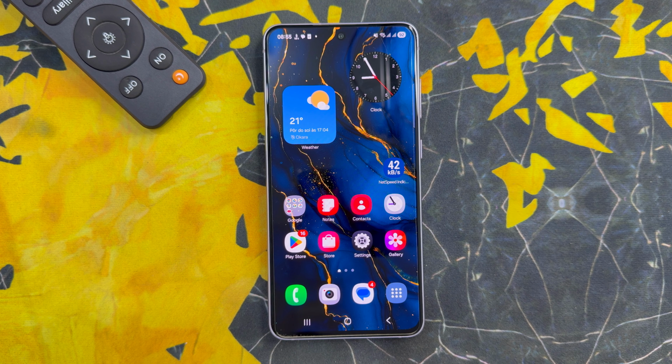So that's how you can fix slow mobile data issue on Samsung Galaxy A57.